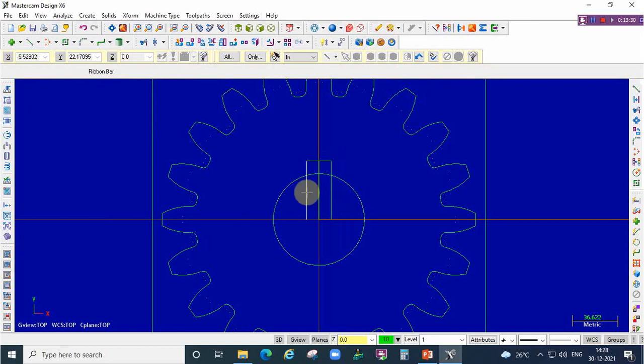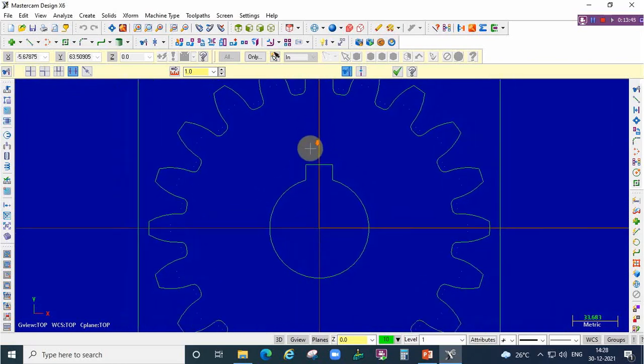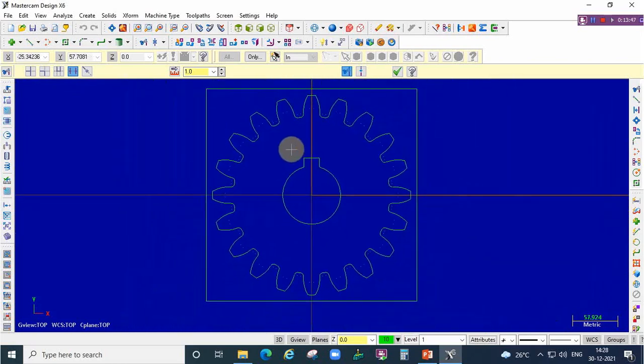Now we are going to trim these unwanted lines so that we will get the key slot perfectly. Divide and delete option, just delete it, that's all. Now we are getting the profile clearly with the key slot.